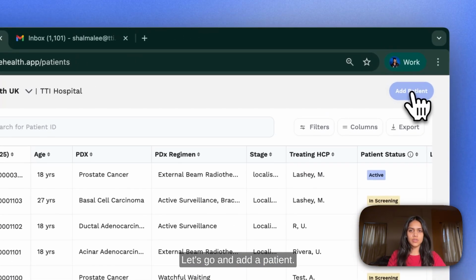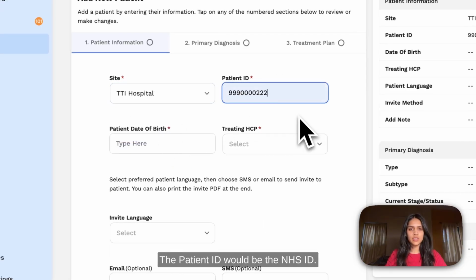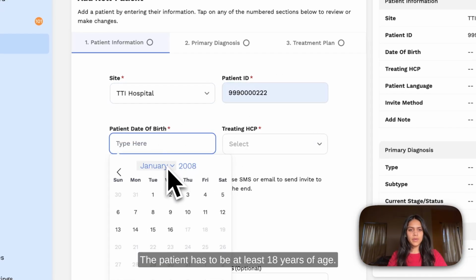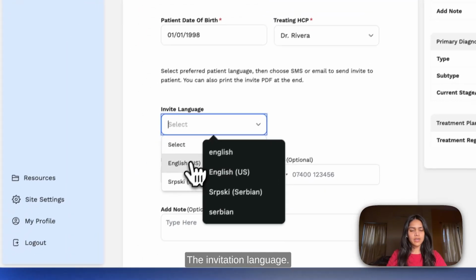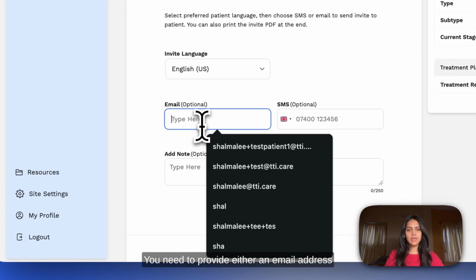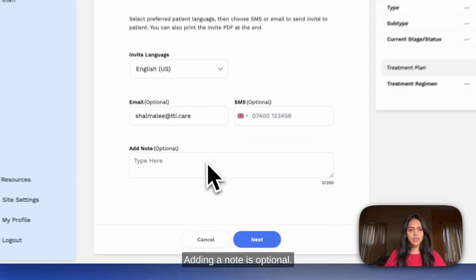Let's go and add a patient. You need to select a site. The patient ID would be the NHS ID. Patient's date of birth. The patient has to be at least 18 years of age. The treating HCP needs to be selected. The invitation language. You need to provide either an email address or a phone number to get the invitation email. Adding a note is optional.